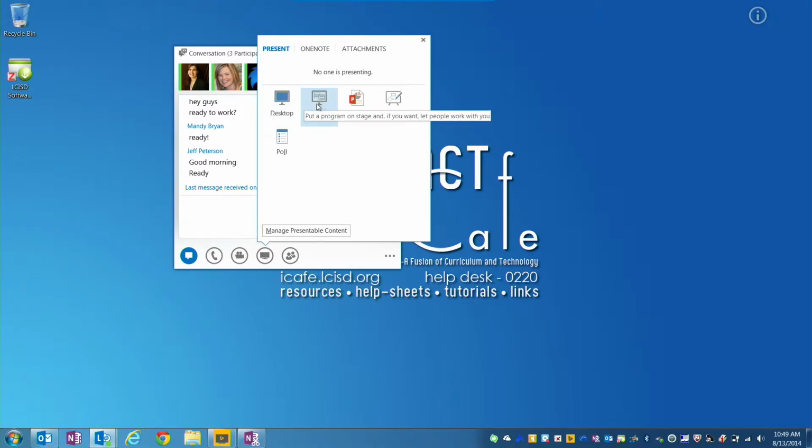I could present a program. So let's say, for instance, I want to show them an ActiveInspire flip chart. I could actually present that flip chart here. I could present a PowerPoint with them, or I could share a whiteboard, which we could all collaborate on, or I could create a poll, and then we could all respond to that poll if I needed to get some kind of voting going on.